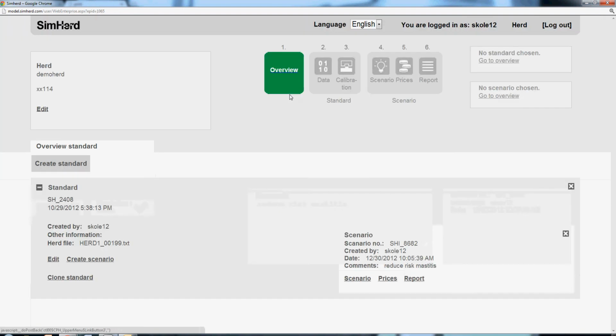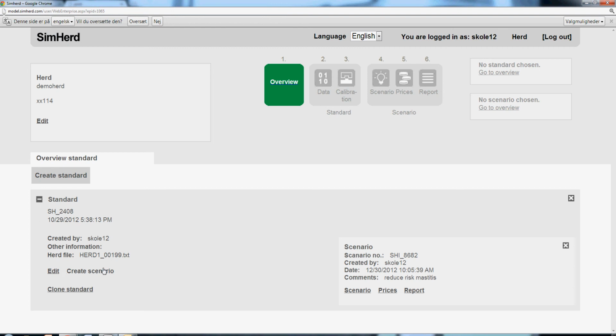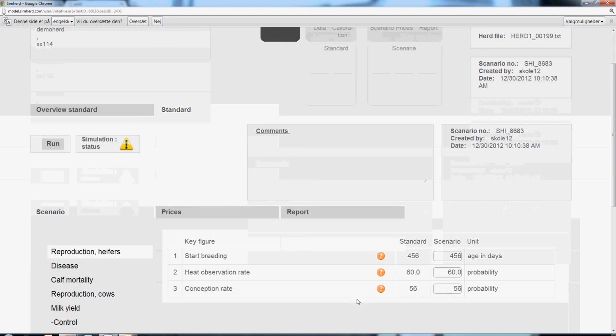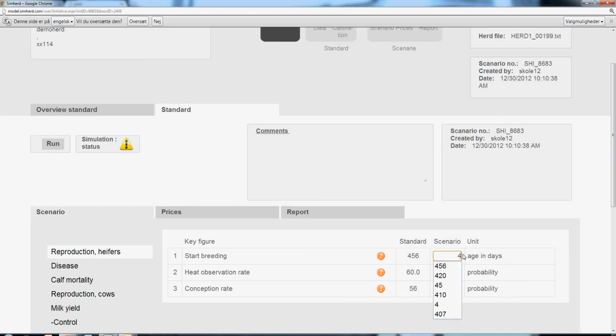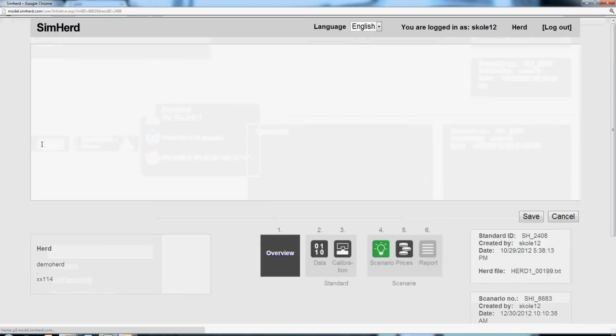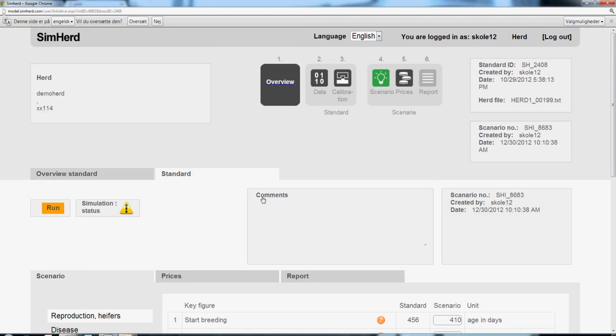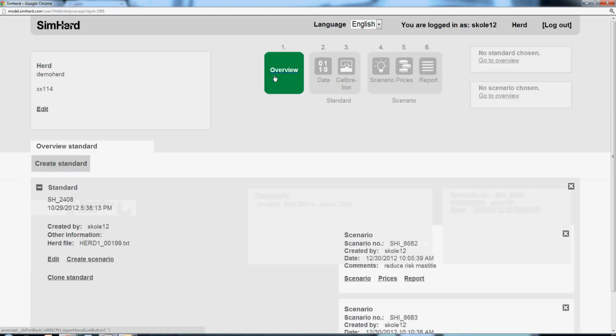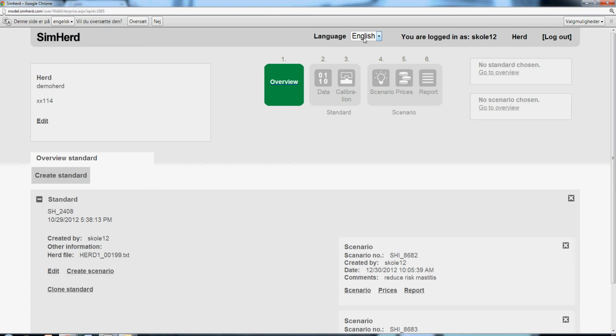Go back to the overview, always this big button in the top, and here you can create another scenario, and this appears below the first one. It always appears below. Remember to give it names, because once you have 10 scenarios here, it's nice to know what the name is, what the comment is, to find your way around. And you can start all the way from the start again. For example, start breeding your heifers a lot earlier. Click on save and click on run and enter breed heifers earlier. That's it. Remember always to change your language if it starts out with Danish. That's it.